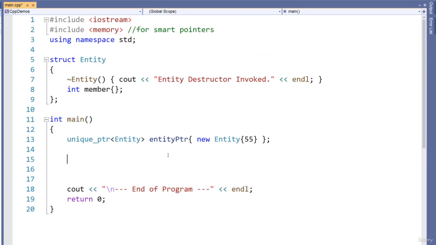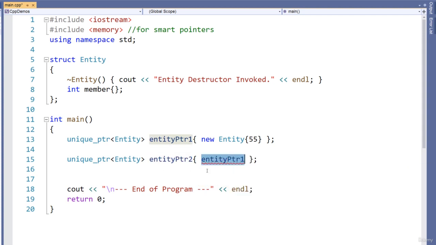Let's say we want to create another entity pointer. This one I'll make entity pointer 1. Then I'll copy that and paste that right here. Okay, what I'm trying to do now is construct entity pointer 2 and have that be a copy of entity pointer 1. Now, of course, we cannot have that because a unique pointer has unique ownership. In other words, the pointer that it manages can only be managed by one unique pointer object.